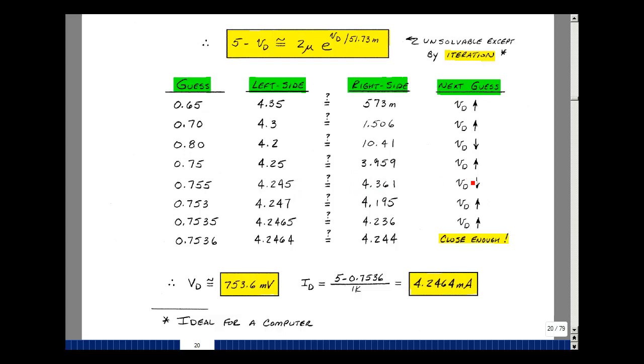Now I got to go back and bump it down a little bit. So let's try 3 here instead of a 5. Get 4.247 and 4.195. Need again to raise this up a little bit, so I need to bump it up a little bit. So let's make this maybe 5. I get 4.2465 and 4.236. Now this is smaller than this. I got to bump it up again. So I'll go to 0.7536. I get 4.2464 and 4.244. You can keep going, but that's probably close enough.